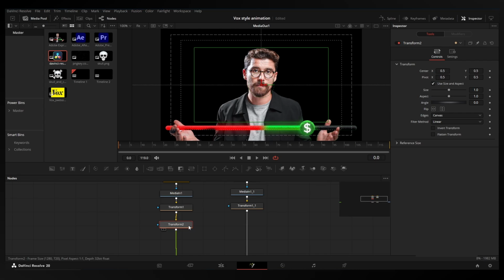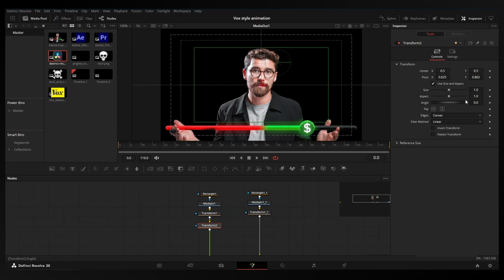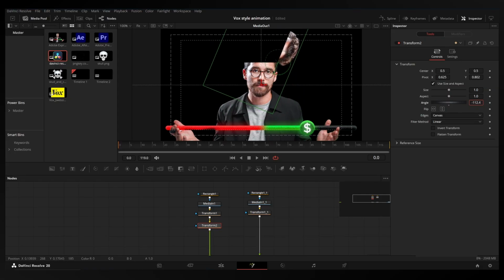You'll notice a small gap between the two image pieces, creating an ugly line. To fix it, select the first transform node and slightly adjust the Y position until both halves line up perfectly. It should look like one seamless image. Now, select the second transform node and rotate it slightly to create that dynamic fox-style effect.